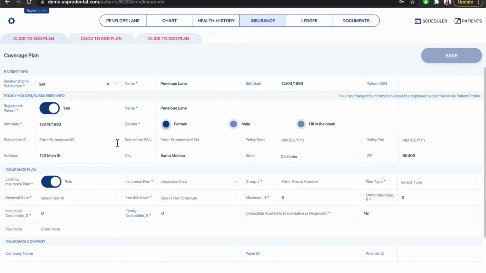If the patient is their self, you can add their ID number. Everything else, address, social, and all of that is edited on the patient's profile, not here. And when you edit on the patient's profile, it will update on the insurance side.